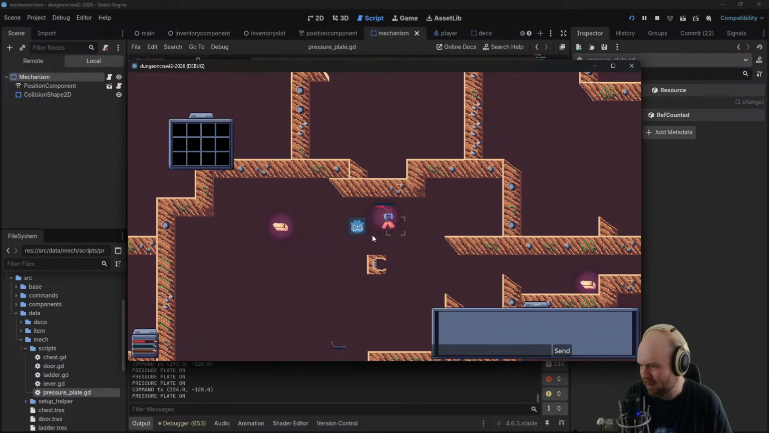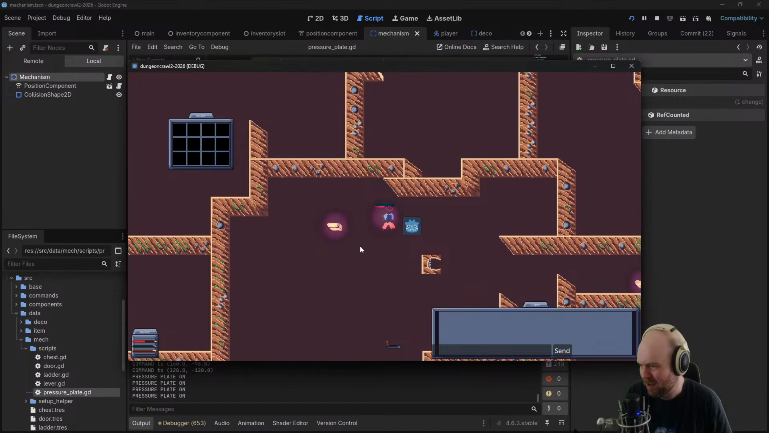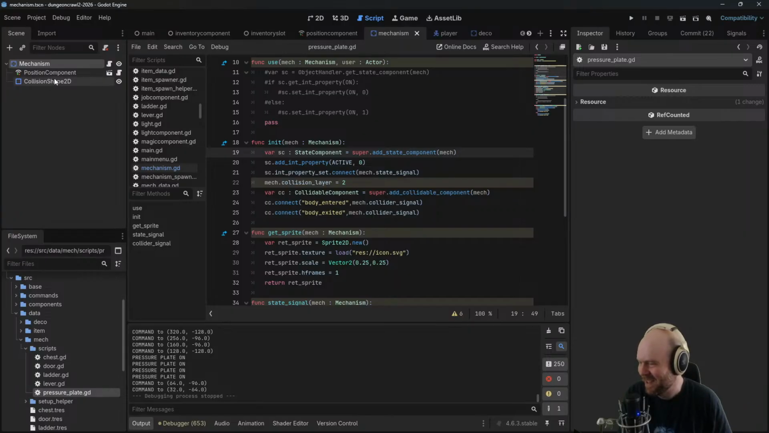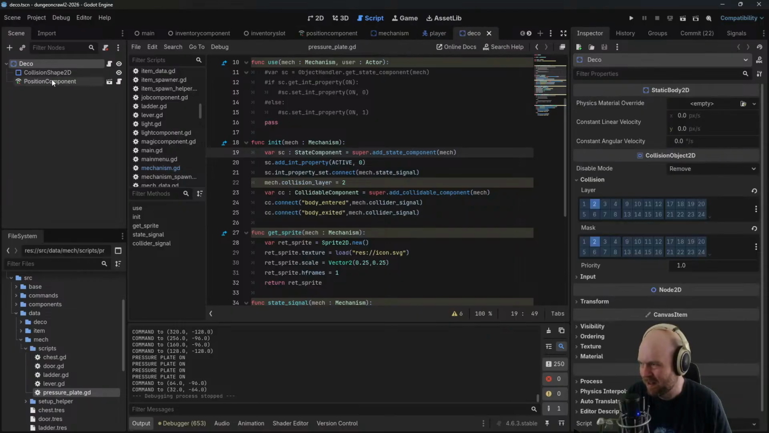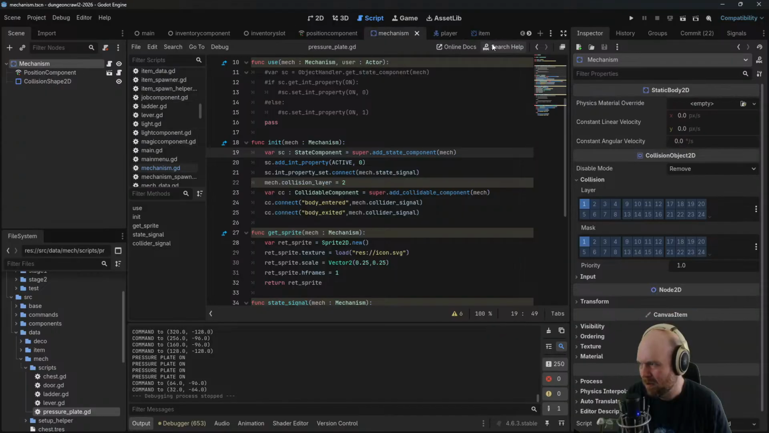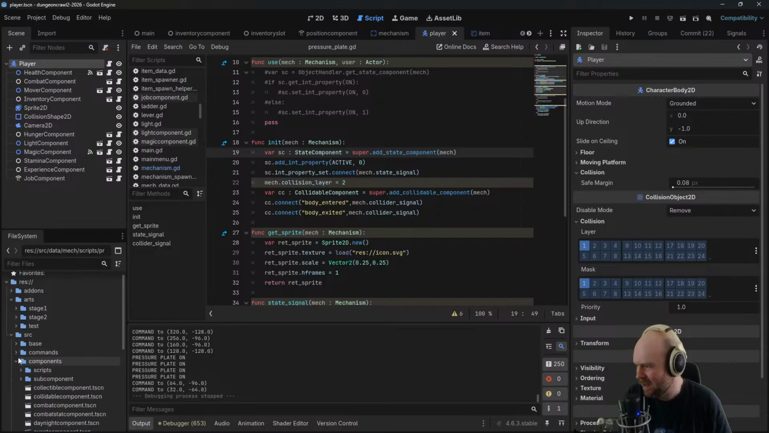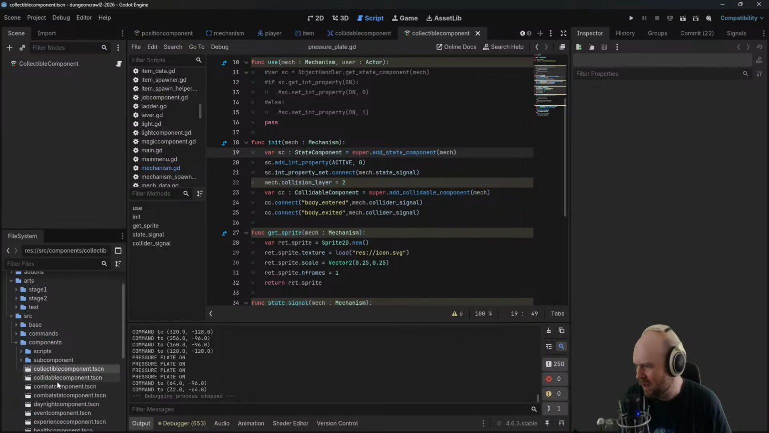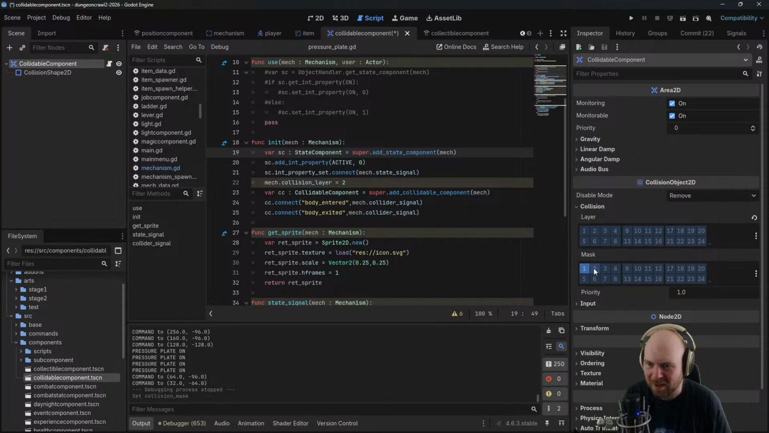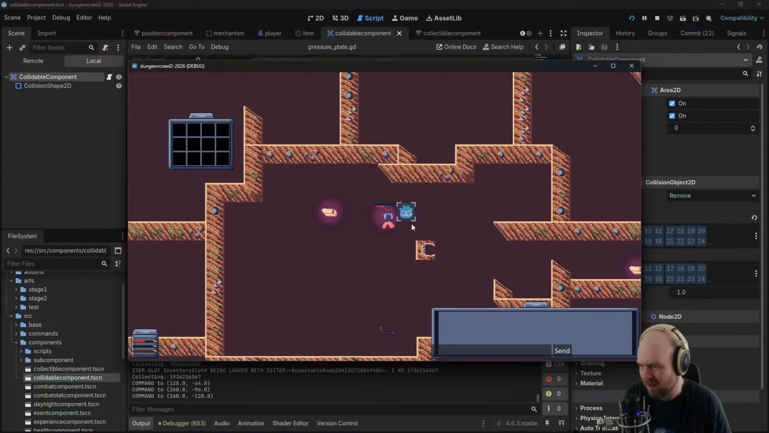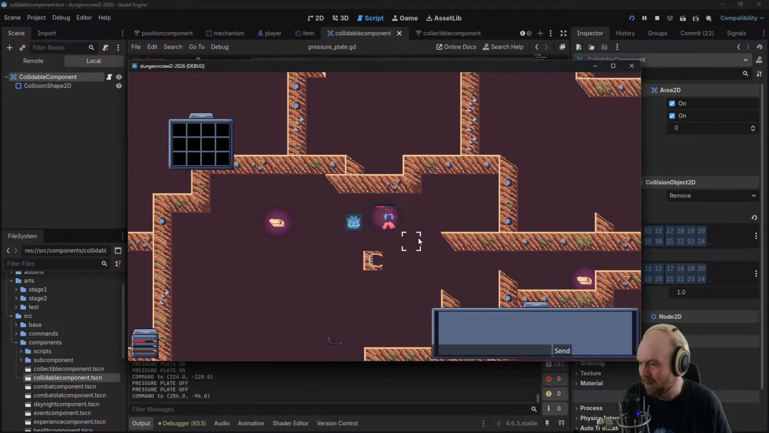Pressure plate on. Pressure plate on. All right, I think I know why that's happening because it's colliding with itself. Also, that is firing the pressure plate on way too many times. Can we go to the... Oh, it's not by default attached to anything. It's attached in code. Collidable component. There it is. Do not collide with items. Pressure plate on. Pressure plate off. Yeah, that was the problem.